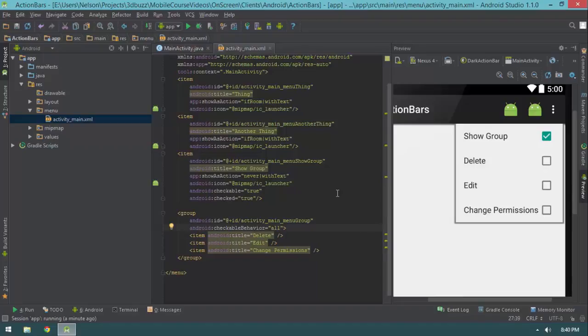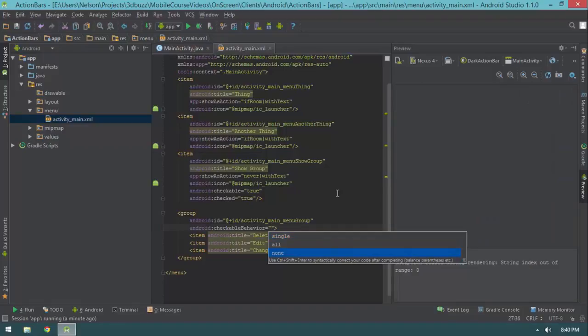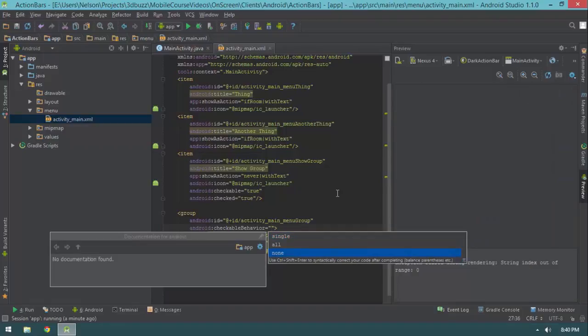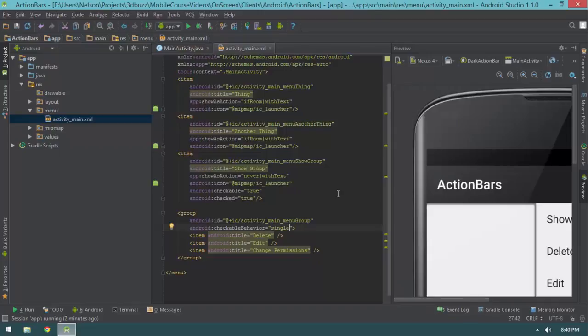By the way, this would be a really cool technique if you have a bunch of items that sometimes have checkboxes and sometimes don't: put them in a group. Or we can set the checkable behavior to none, which is the default. Not surprisingly, the checkable behavior of none makes no checkboxes appear. Or we can do single, and single will make them appear as radio buttons.